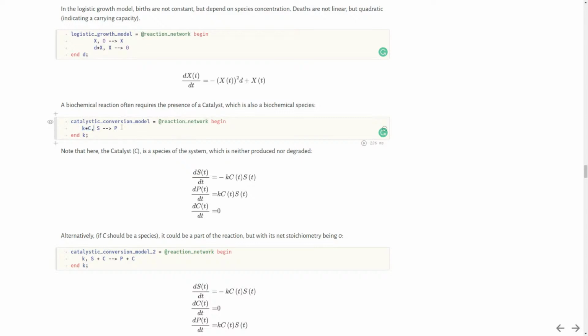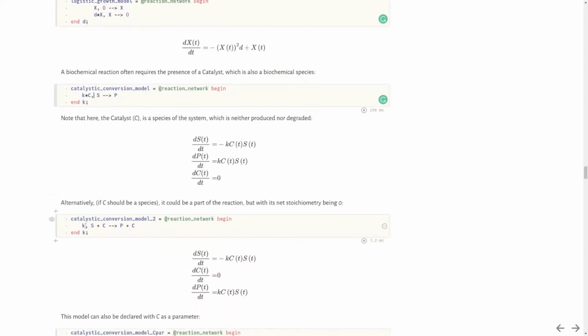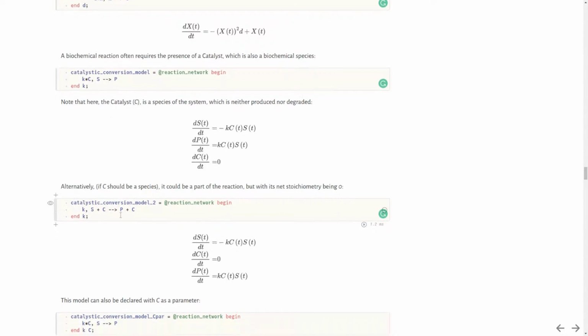Now, maybe a more natural way to write this is to say that the catalyst, C, is a part of the reaction which is neither consumed nor degraded. So we have a reaction occurring at rate K, which takes S and C and turns it into P plus C. And here we can note that this is a different way to write the same system. We can see we get exactly the same equations here.